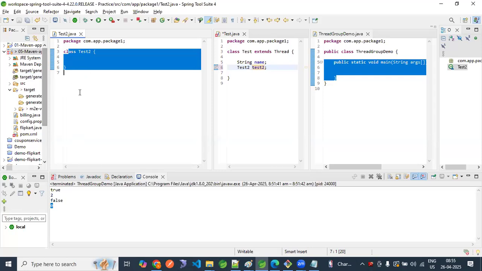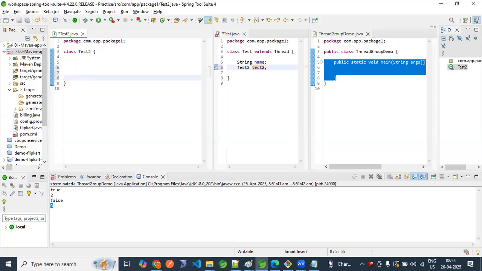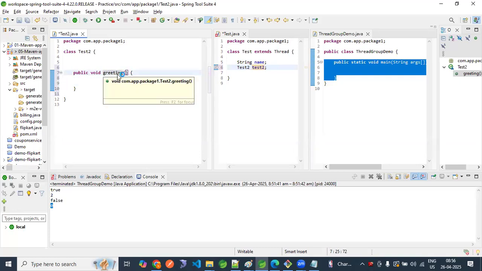I am writing some method here. Try to observe. Public void, some greeting, greeting card, something like this. Greeting or balance. Let's say balance. I am giving some balance. Whose balance? That person's name we require, right? So string name. We pass the name of the person, and we will get some output.